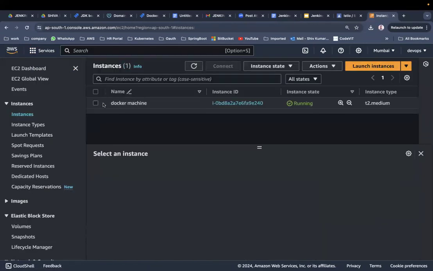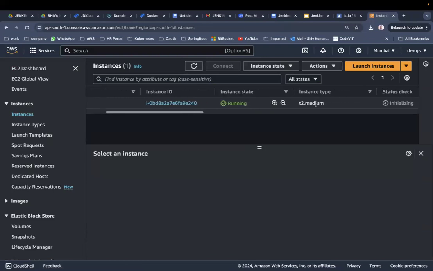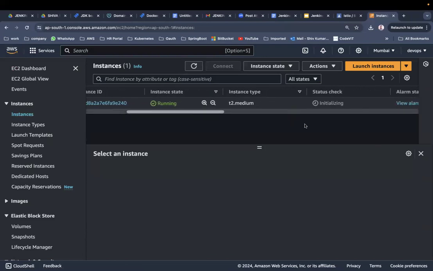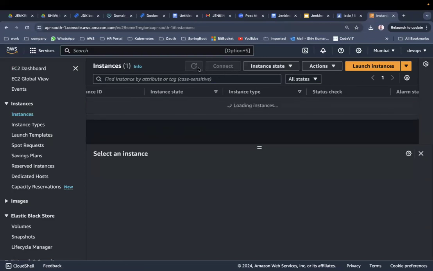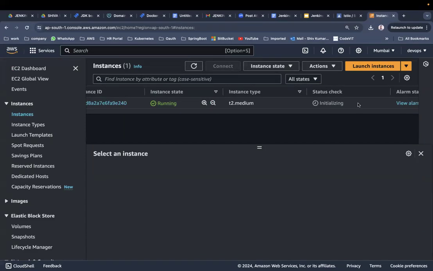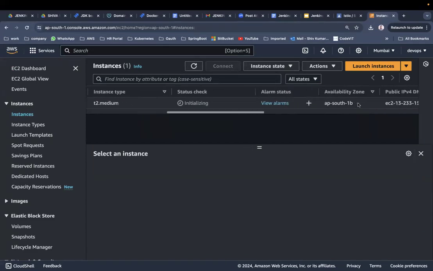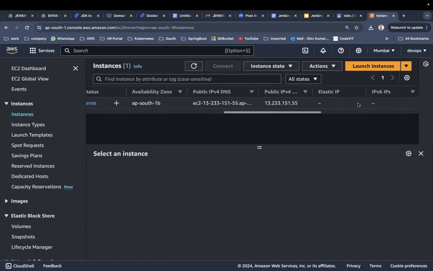Now you can see that the instance is running. The Docker machine instance is running. You can see that it is initializing. It should show 2 by 2 health checks passed. Let's wait until that time. It will take 1 or 2 minutes. Okay, we just need to wait actually.